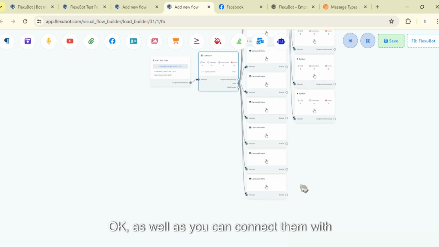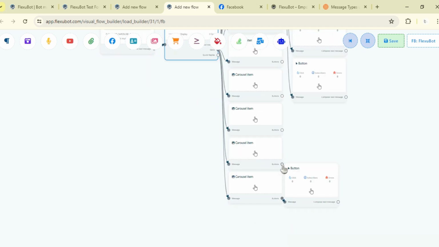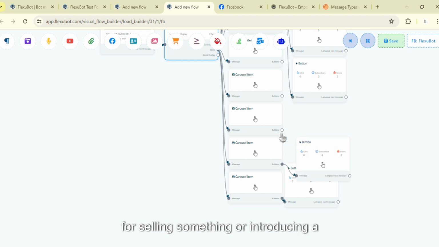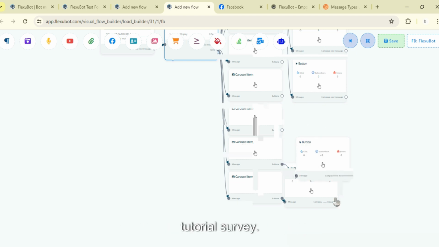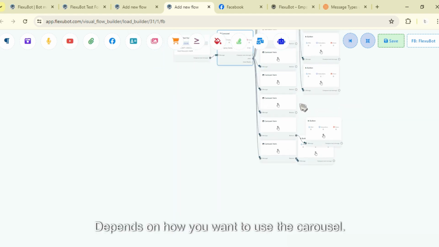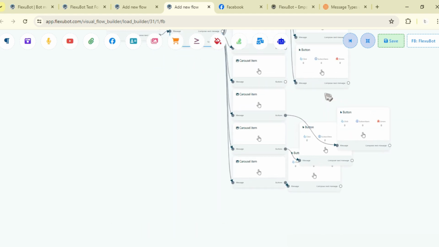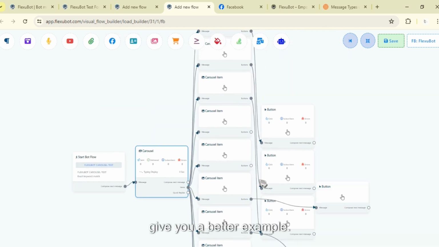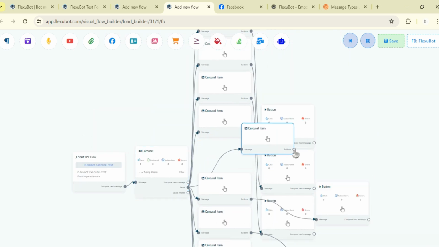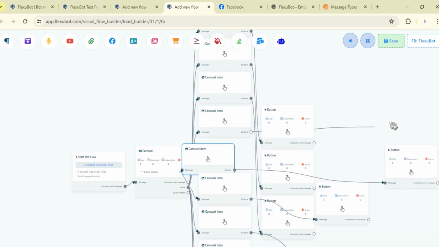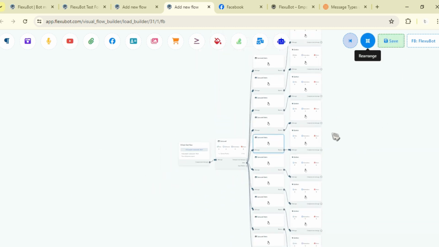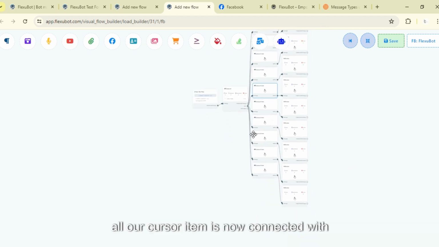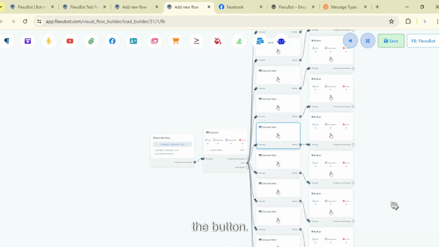Okay, as well as you could connect them with the buttons. Since it is a carousel, it's mainly used for selling something or introducing a tutorial, survey. Depends on how you want to use the carousel. Let us add the button for each one of them to give you a better example. Okay, as you can see, all our carousel item is now connected with the button.